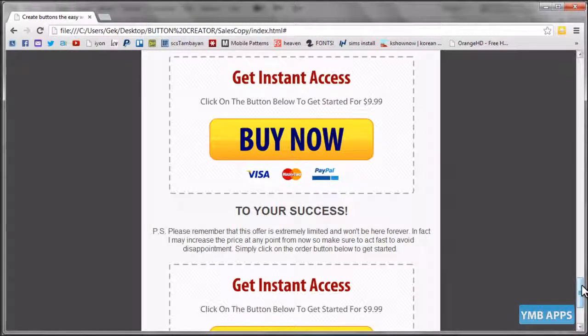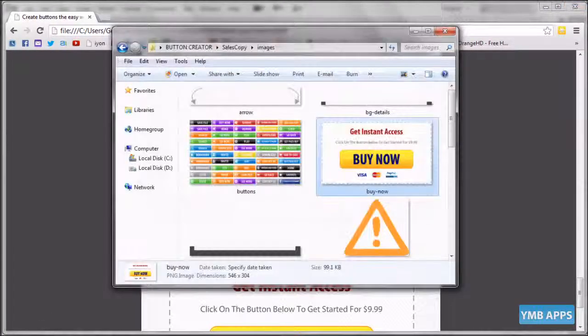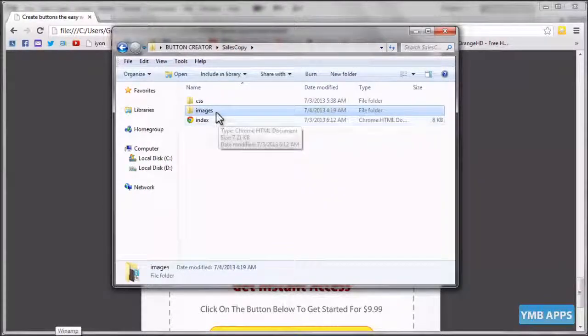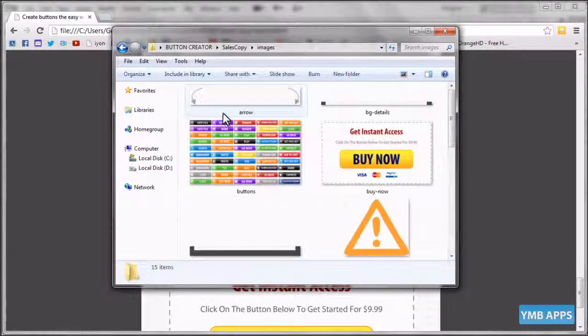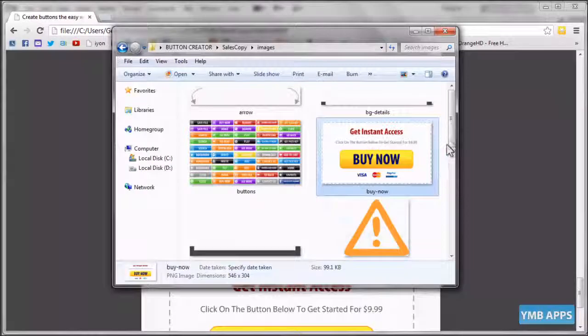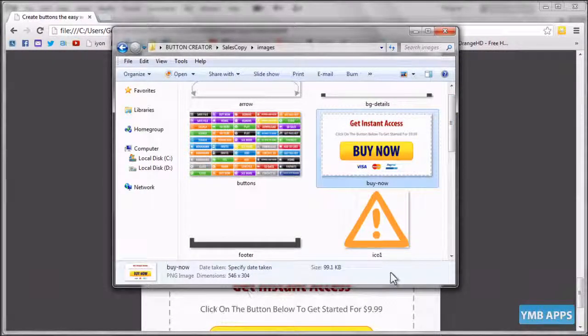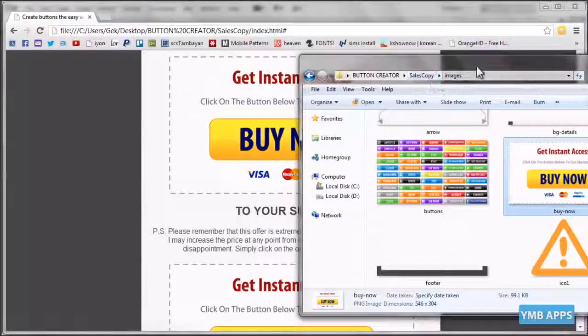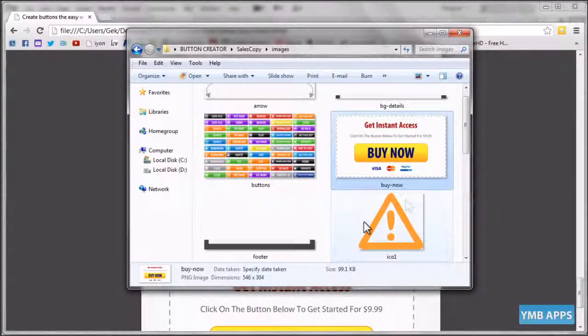So you can go back to Dreamweaver. Oh no, we can just check first. In our sales copy, we have the images folder, so you can peek at that to know what the file name for our image is. This image right here. Okay, so the image is buy-now.png. So that is the file name that we're going to find in our HTML index code. Let's go to Dreamweaver and find that.